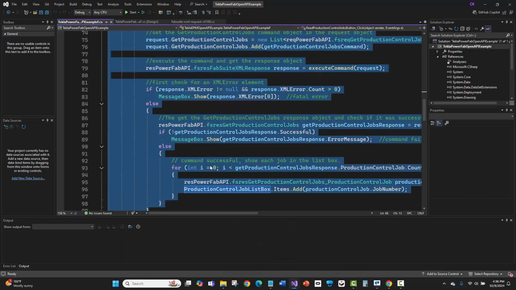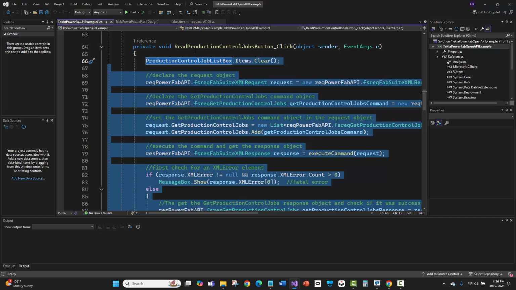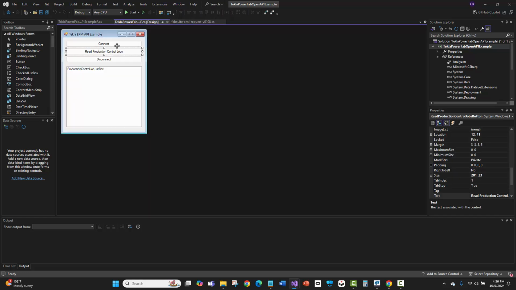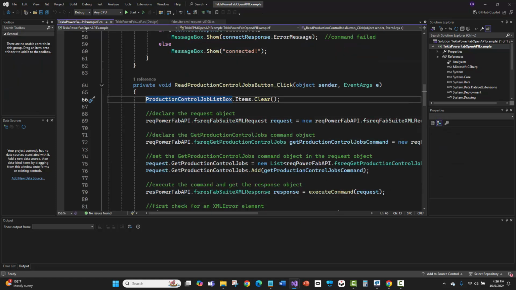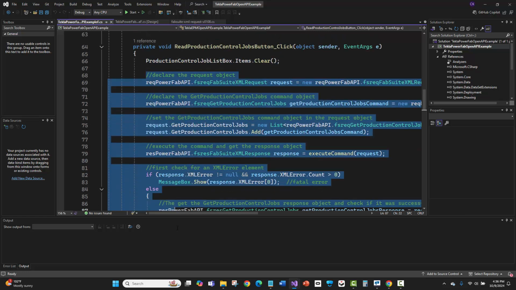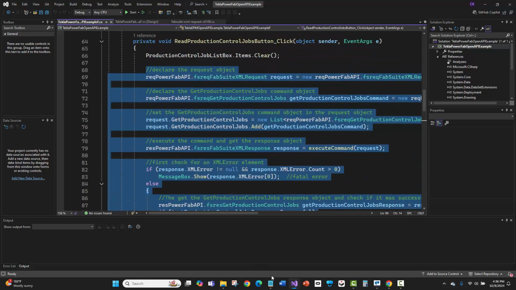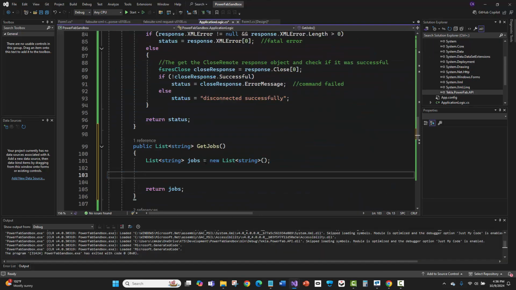We'll go to the example that we downloaded, and underneath this read production control jobs button. If I come back here to the main form designer and double click on that, this is all the code when I press that button. I don't want this production control jobs. This is actually the list view on this particular application's dialog box, and I don't really want that. So I'm just going to copy all of that code, and then we'll go back over to my other code, and I'll paste that in here.